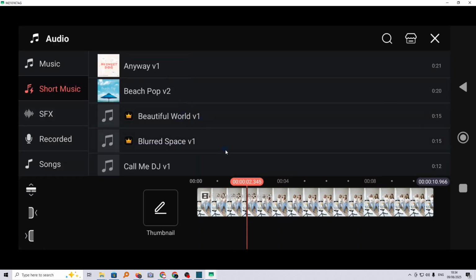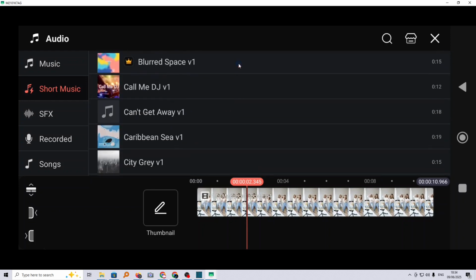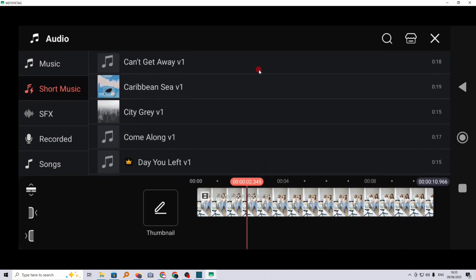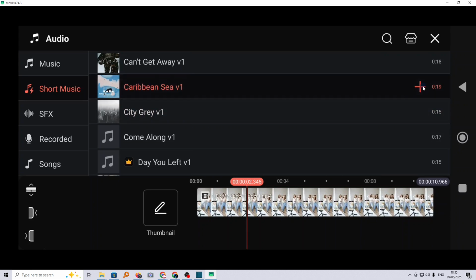And you can see we have a list of free and paid music that you can use. So scroll down until you see the music that you want to play, and then once you have identified it, you can tap on it and then listen in to see if it is your favorite. And then once you are okay, just tap on this plus icon to add your music on your timeline.